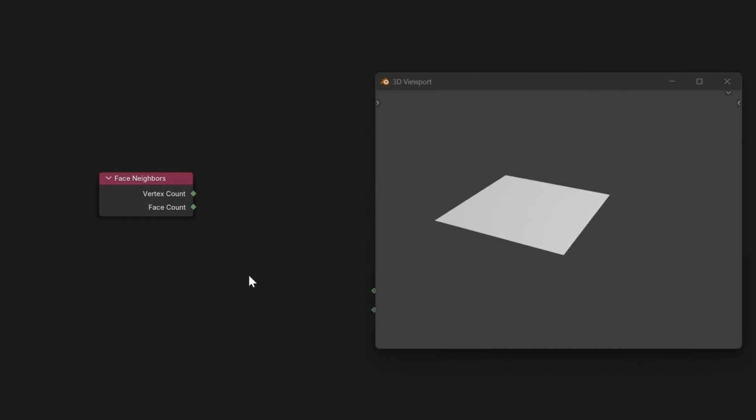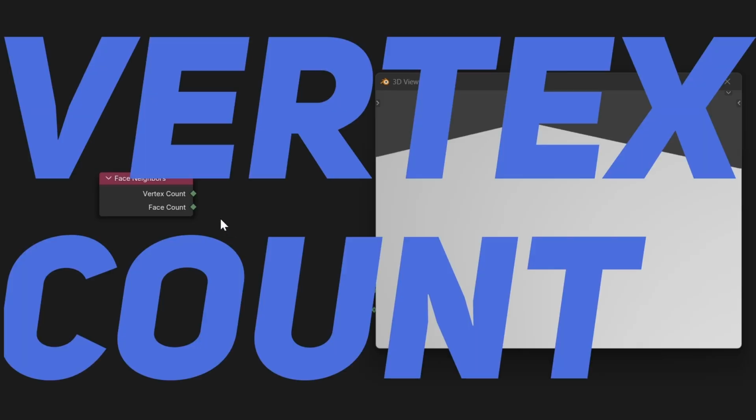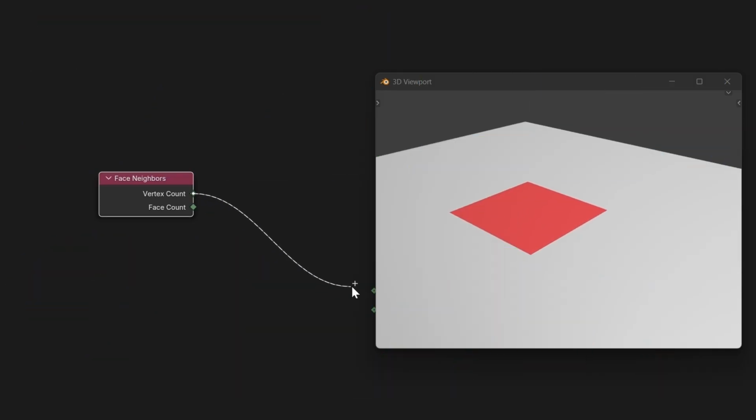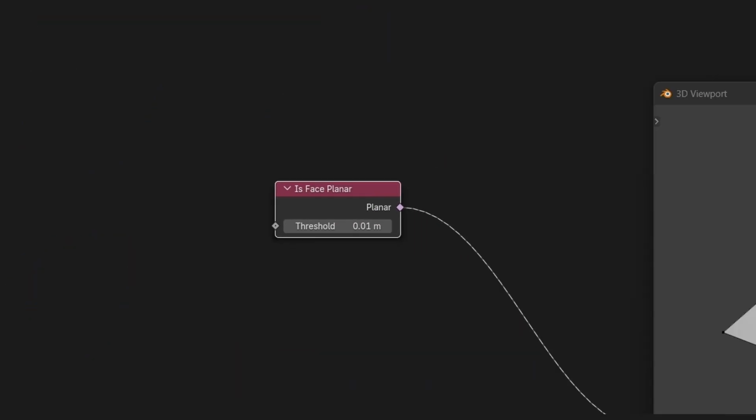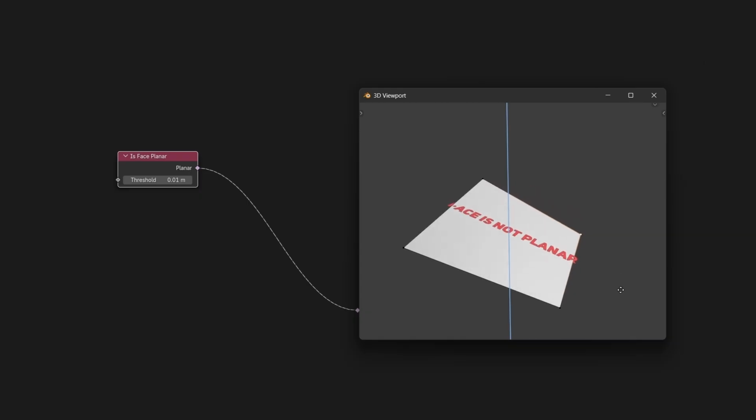Coming up, we got the face neighbors node. This node outputs the vertex count and the face count of each face of a geometry. Up next on the list is the is face planar node. It outputs a boolean indicating whether a face is planar or not.